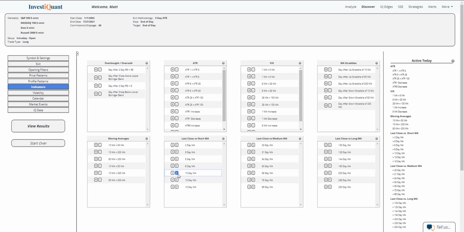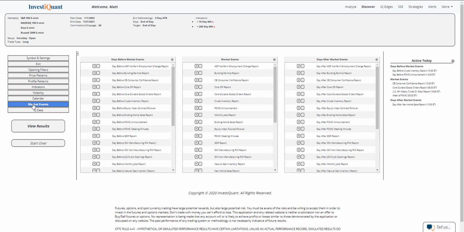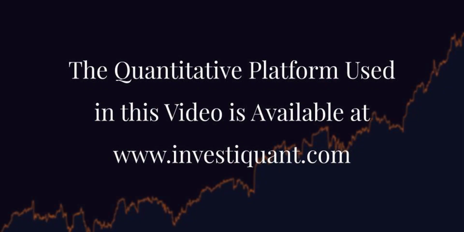So to add the bull market environment, I'm going to add above a 10, above a 200-day simple moving average. Then I'm going to go into the market events section, and in the active today section, I'm going to take that second option available here, day before FOMC announcement. You can see when I clicked on it, it actually hit the equals sign right here for me, and it's been added to the test. So now this is everything that I want to look at, and I can click view results.